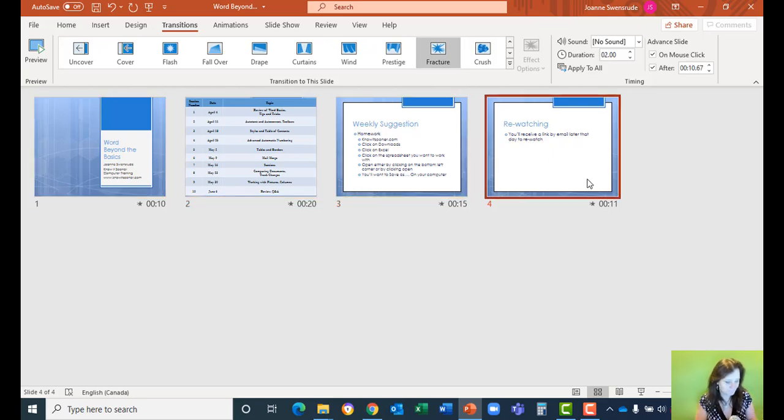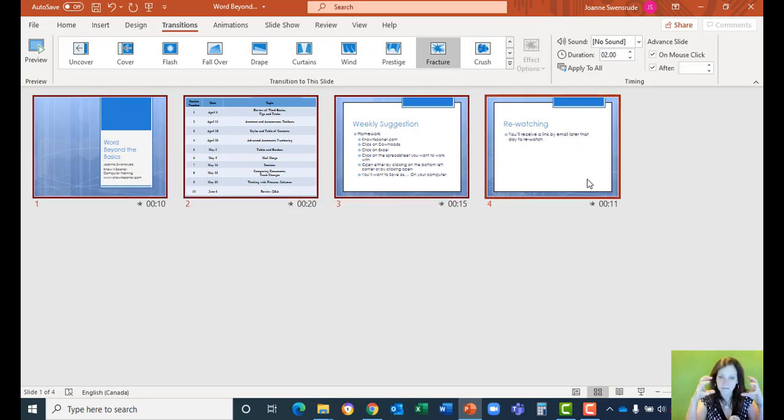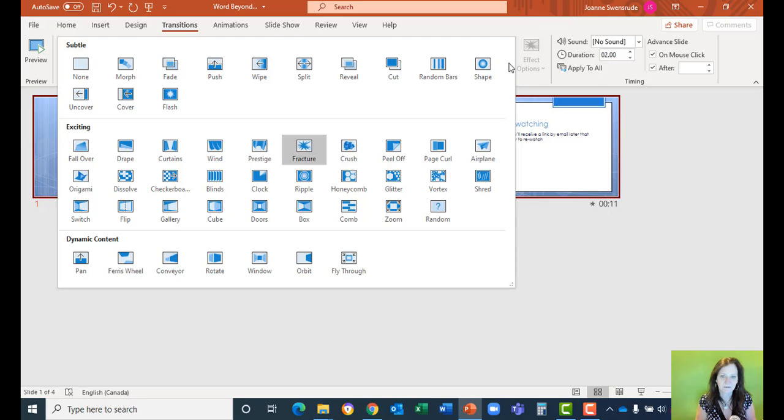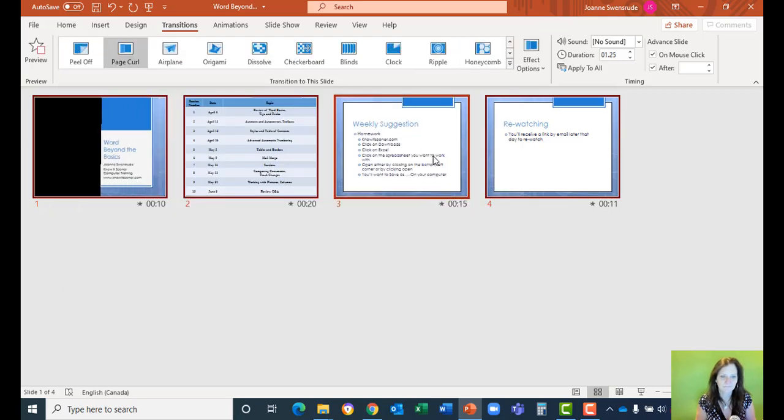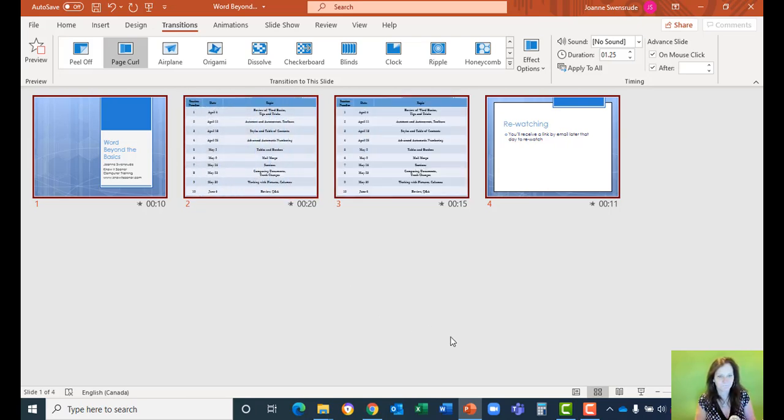Now, I'll do that again. Click on just one of them, Control A. That's kind of your standard select all button in just about anything. Let's say that this time I'm going to change it to page curl. I actually really like page curl. Page curl. That's kind of a neat one.